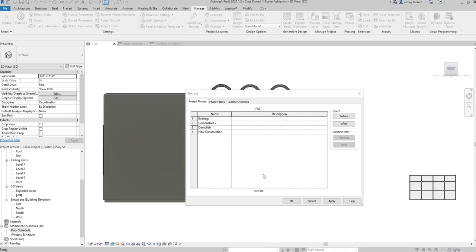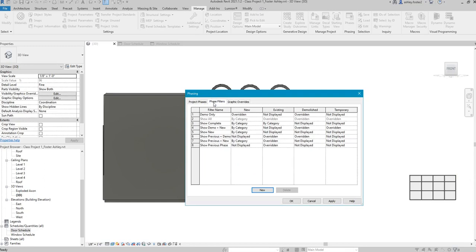The next step is we're going to go to the Phase Filters tab at the top of that window. We're going to click a New button along the bottom, and then we're going to rename this filter here. We're going to rename it Demo Only, and I'm going to put 2 because I have 2 in here.